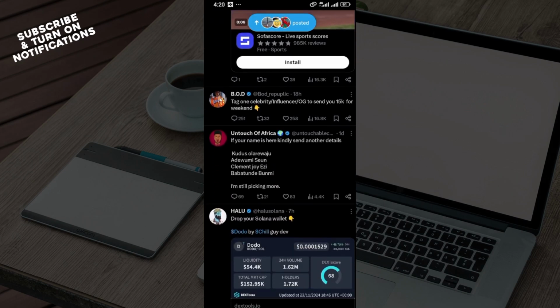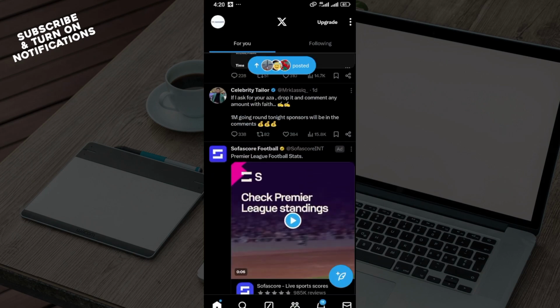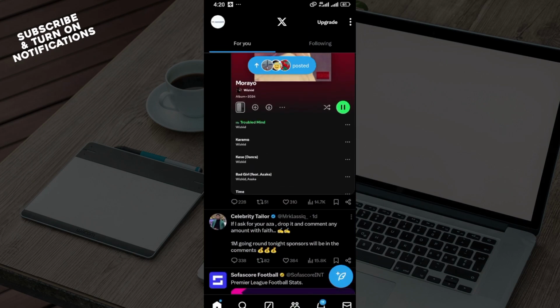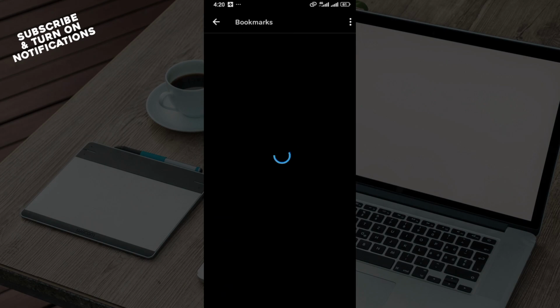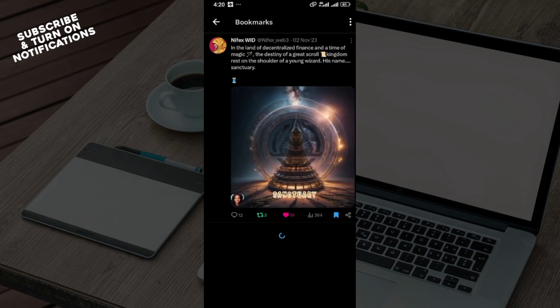The first step is to log in to your X account. Then move to the top left corner of the screen and click on your profile icon. Once you click on your profile icon, in the box displayed, click on bookmarks, okay? Because bookmarks is a tab where all your saved posts are.